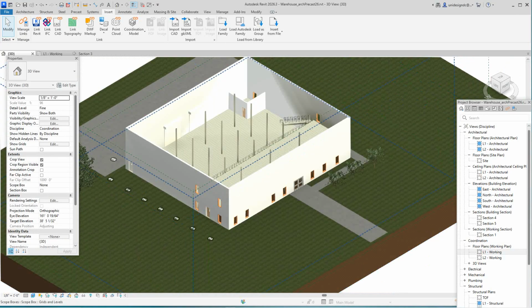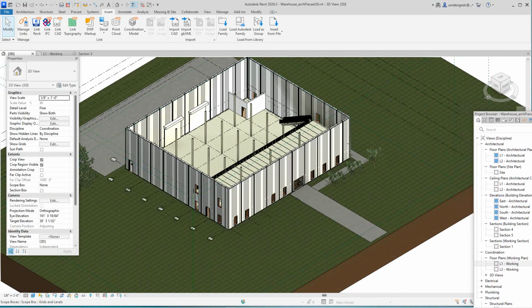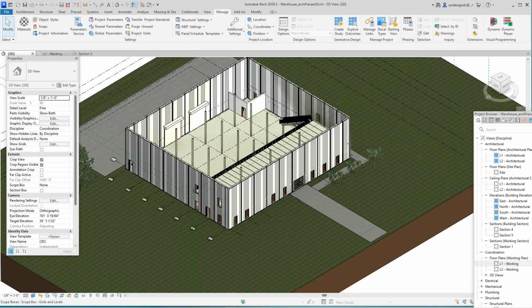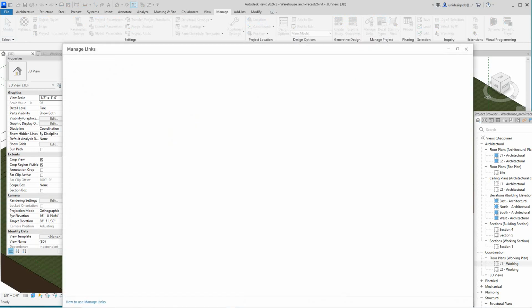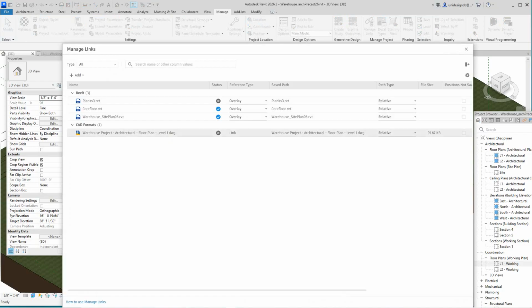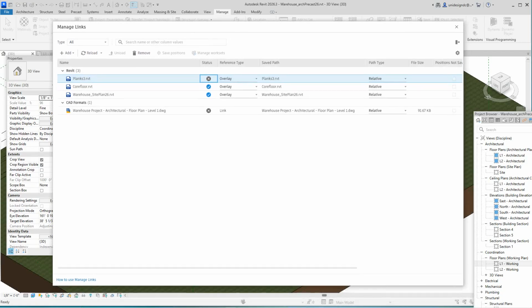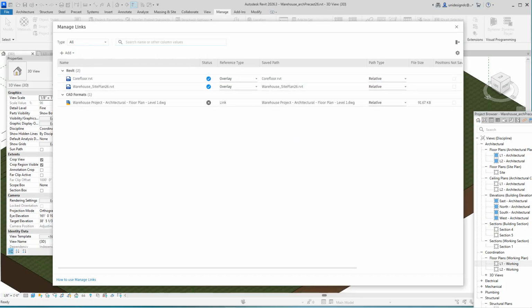So again, we've got our site going now. And then to look at this, we're going to go into our manage tab, and I want to manage links. So as you can see, we've got planks. We're going to remove this. We don't have this anymore, so it can go. And we hit remove for that one. Okay. I kind of want to leave that there for now.